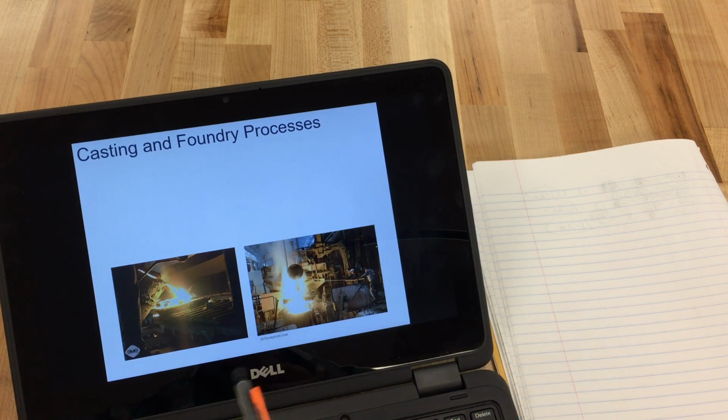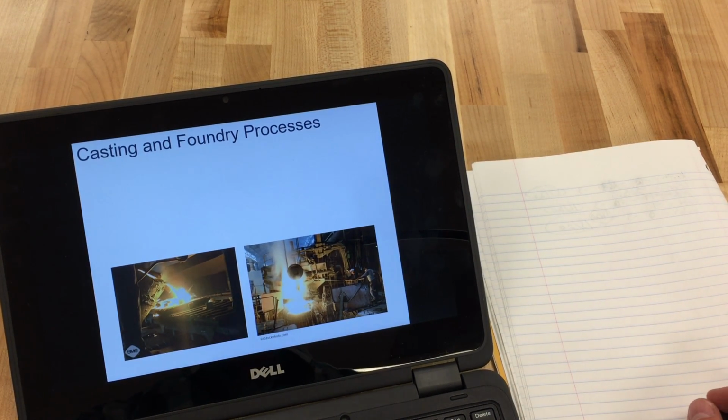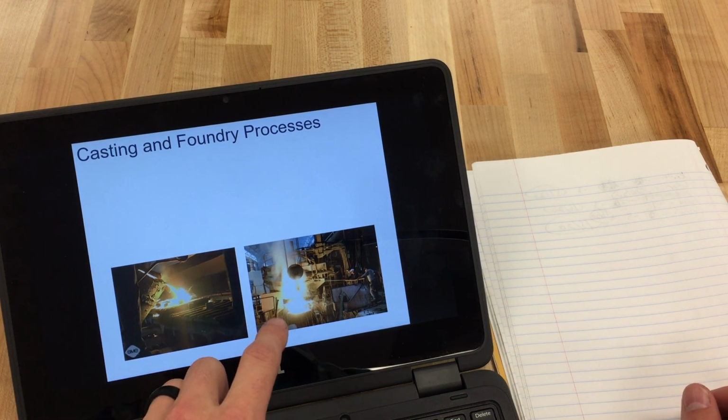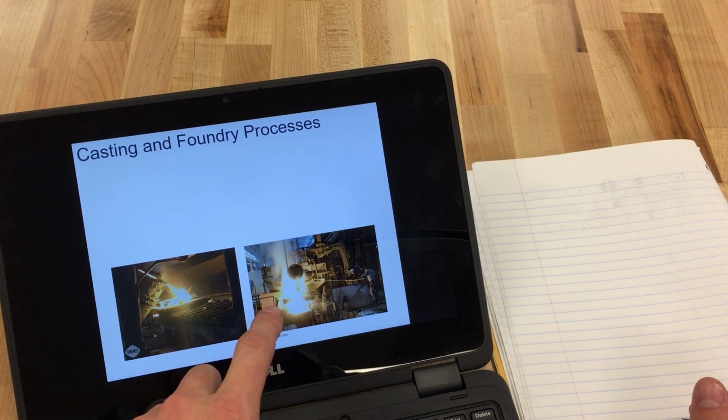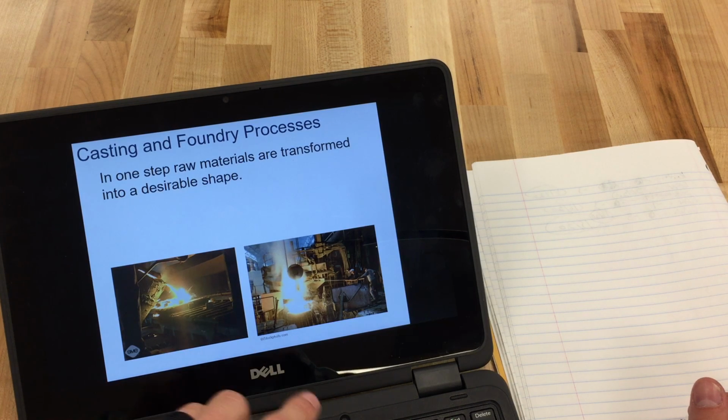Casting and foundry is exactly what it sounds like. Molten metal, pour it into molds. There's your foundry. And then in those molds, the metal is cooled to form what we need.